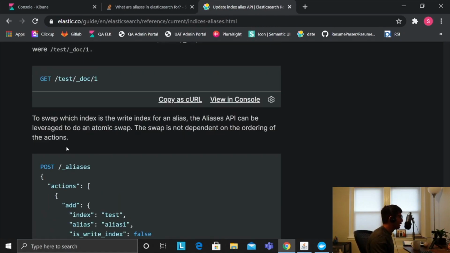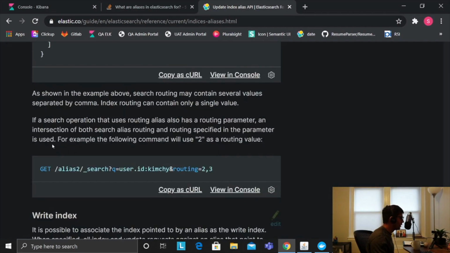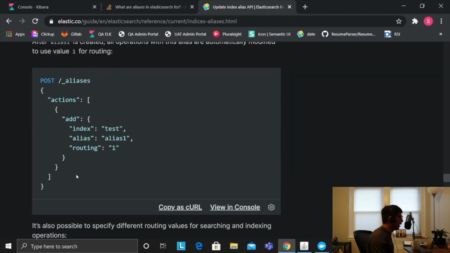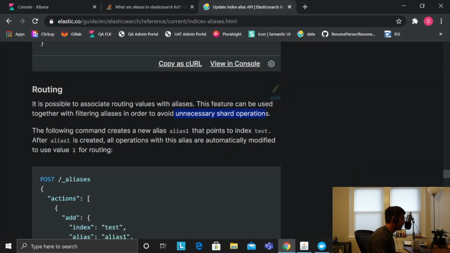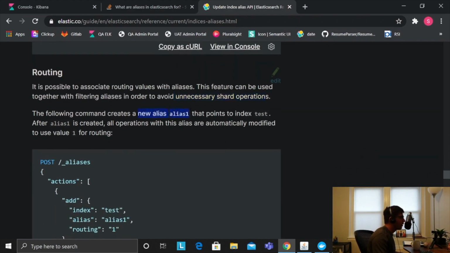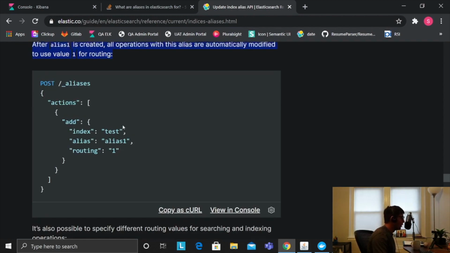The only thing that I've not covered, I guess, is the write index and the routing. And I guess it's pretty self-explanatory if you read. Routing is possible to associate routing values to a new alias. The feature can be used together with filtering aliases in order to avoid unnecessary shard operation. That makes sense. The following command creates a new alias1 that points to index test. After the alias1 is created, all the operations with this alias are automatically modified to use the value 1 routing. So it's self-explanatory.